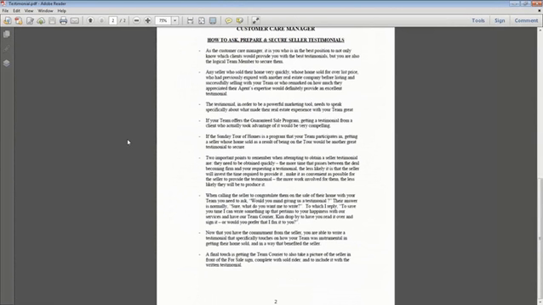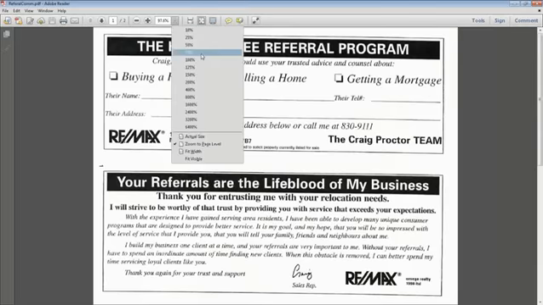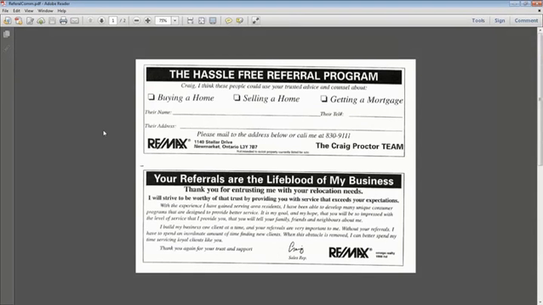Okay, let's look at the last attachment here, referrals. Everybody download that one. This is the prop that I talked about earlier in the call. Okay, that's front and back of a card. So the front is, your referrals are the lifeblood of my business. That's the actual front of it. The back of it, at the top, says hassle-free referral program, where they actually fill in the name and the address of the prospects that they want to refer to us, and they pop this in the mail.